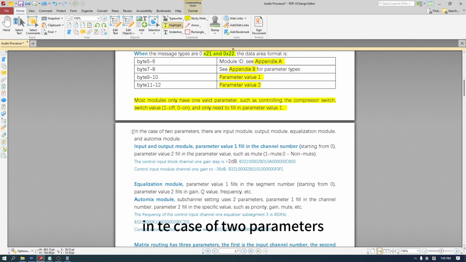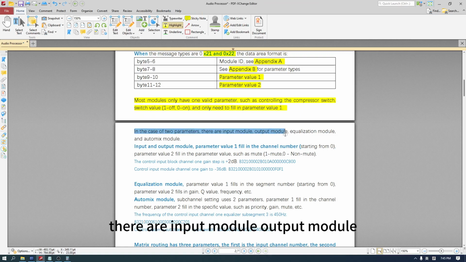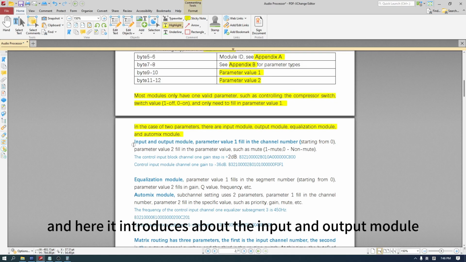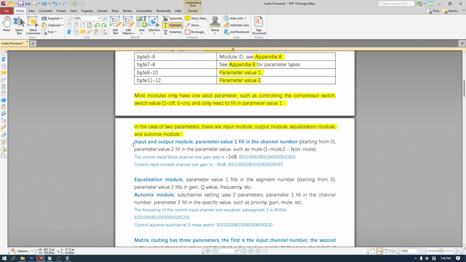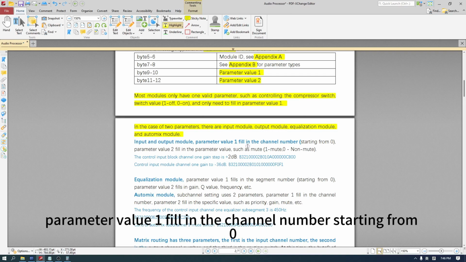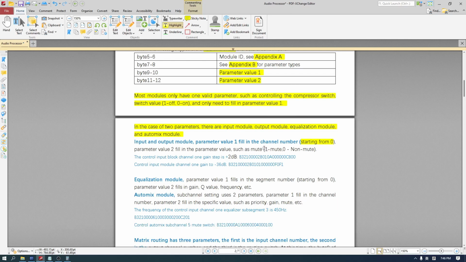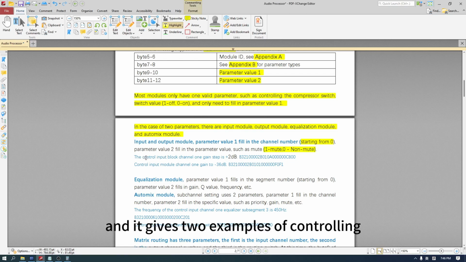In the case of two parameters, there are the input module, output module, equalization module, and automix module. And here it introduces the input and output module. Parameter value 1 is filled with the channel number starting from 0. Parameter value 2 is filled with the parameter value such as mute. 1 is for mute, 0 for non-mute. And it gives two examples of controlling the input channel.